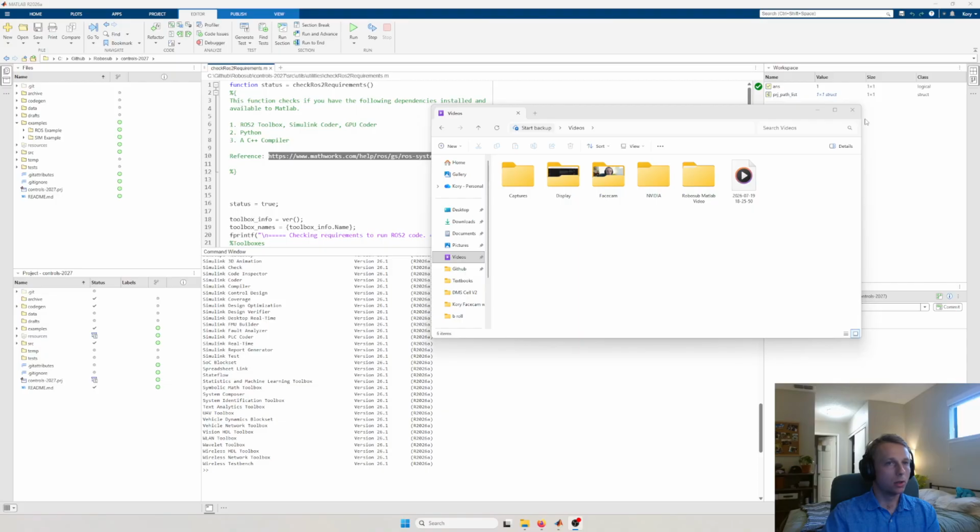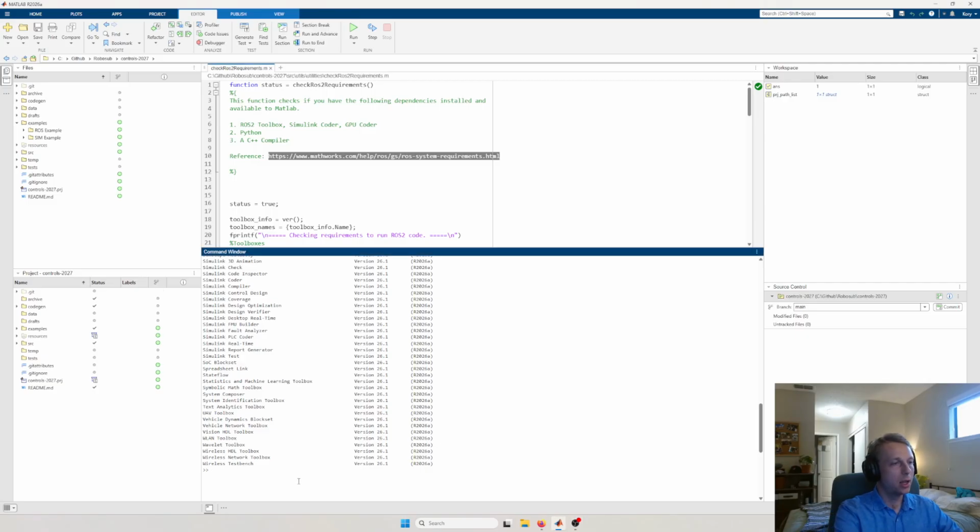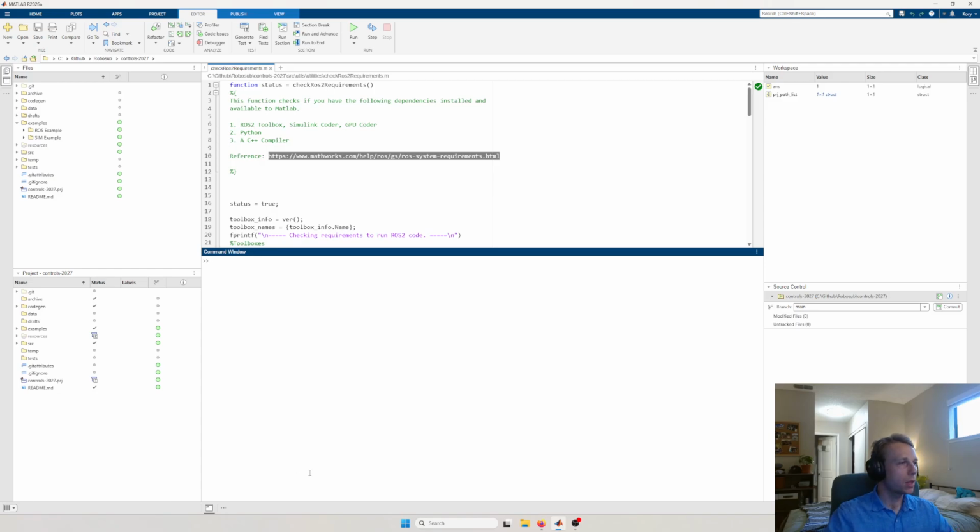If you're on the Cyclone RoboSub team, you can start by opening up the Controls 2027 Matlab project. That's what I have here. When you open up this project, you should have a bunch of stuff added to your Matlab path, particularly the check ROS2 requirements function. This is a function that I wrote. It's not available from Matlab directly, but I'll show you the workarounds to get the same information if you're not using the project.